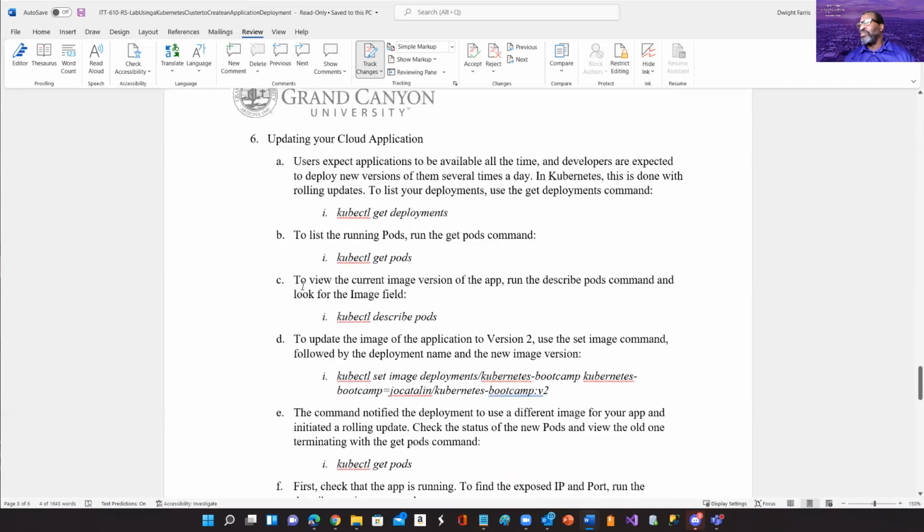All right, so I'm also going to walk through updating. There's always updating and patching, etc. Users expect applications to be available all the time. That's one of the parameters here. And developers are expected to deploy new versions of them several times a day. Yes, it may not be daily, but usually a developer will deploy several times. So in Kubernetes, this is done with rolling updates. Kubernetes is actually a very good platform to perform this.